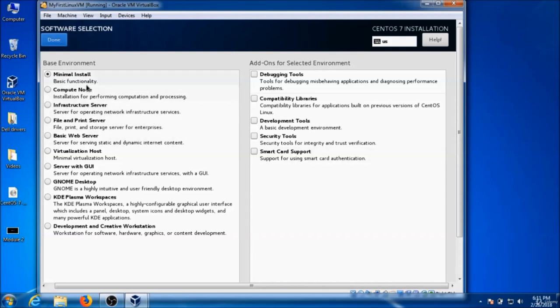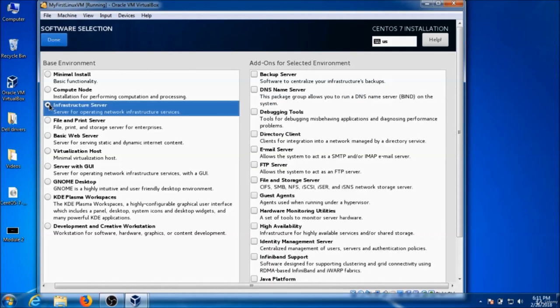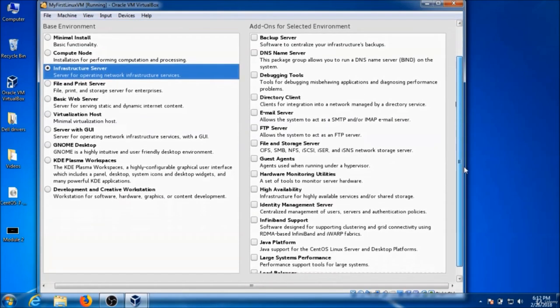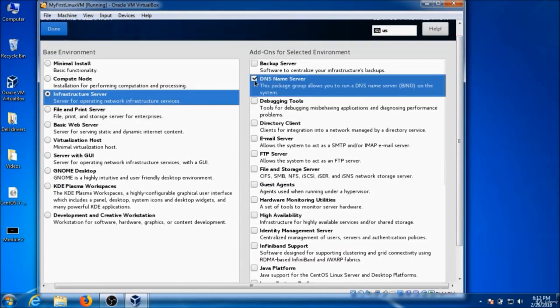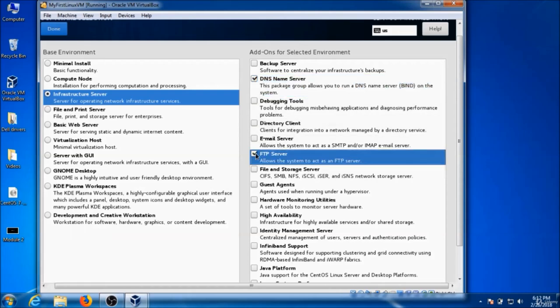We'll leave the minimal install as is. Infrastructure server: if this is a server that's going to be doing bigger work like DNS, name server, or file server, this is what it's going to be working on. The infrastructure server tells you if you want to install the DNS server on it, if you're going to run any kind of email server, any FTP server, anything. So we will pick a couple of them, like a DNS server, because we want to cover a little bit about DNS in our training. We will pick the FTP server.